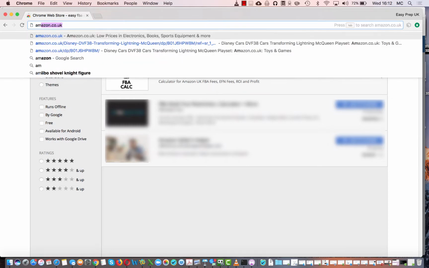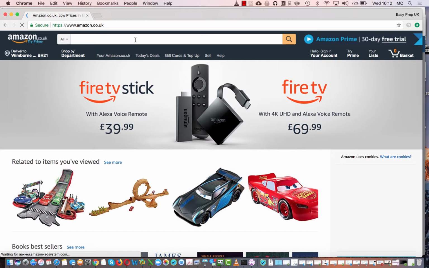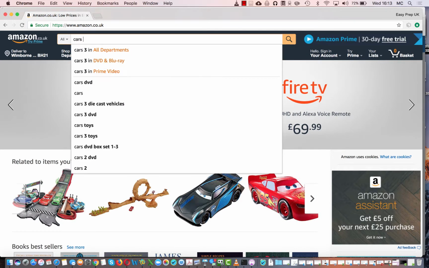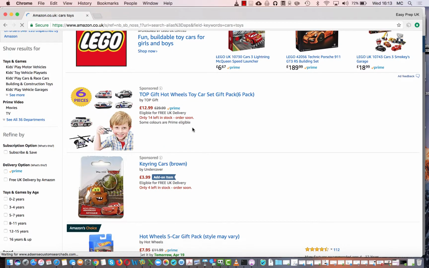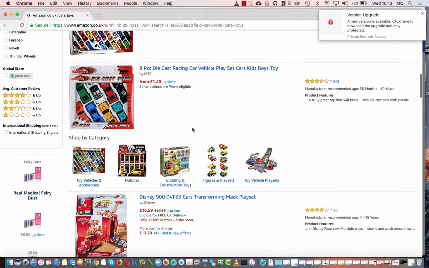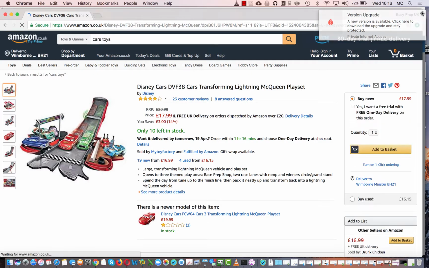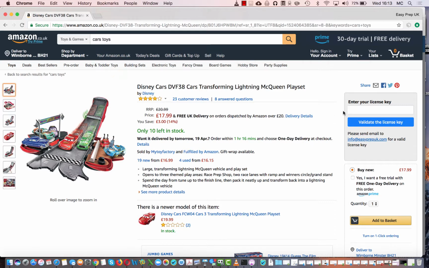So now if you just go to amazon.co.uk, pick any sort of toy, cars toy, or any product page you want to do. It doesn't just work on toys, it works on most categories I've tried. So go here, pick any product page, and then you'll see this box that says enter your license key.